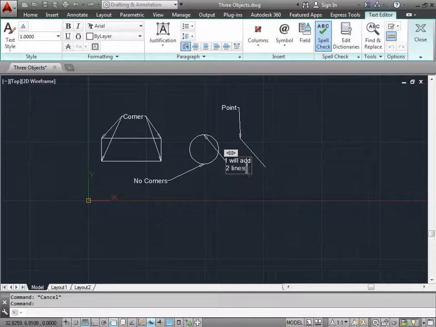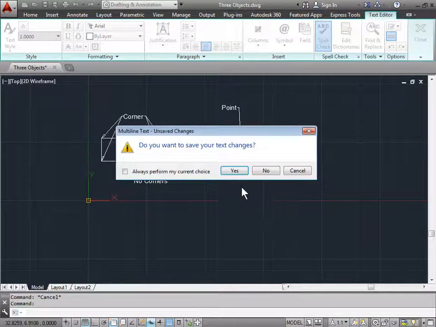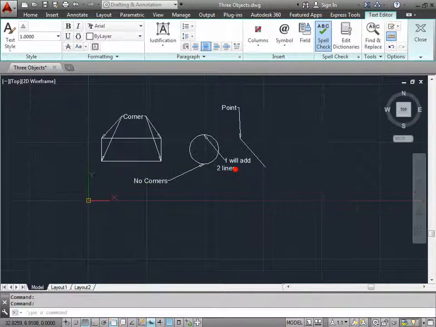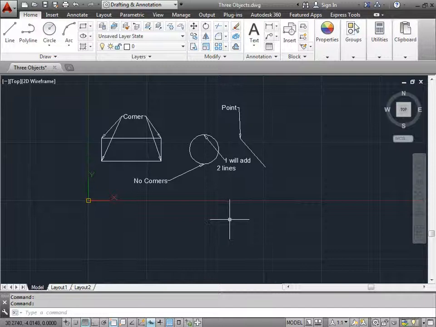Double click on the text one more time, grab it, move it to the right, move it to the left, and center it. Hit escape. Yes, I want to save my changes. And there you go. We've just made some edits to the text.